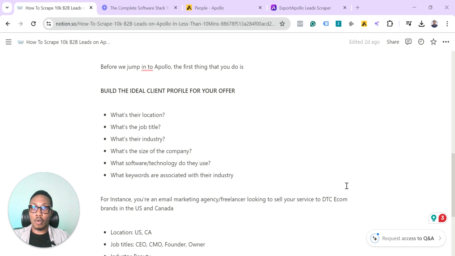What's the job title of the people you're trying to reach, get in touch with, the businesses they work at? What industry is the business in? What's the size of the company you're trying to get in touch with? What software, what technology do they use, right? What keywords are associated with their industry, right? So we're going to create a hypothetical example, so I can really show you exactly how you can do this.